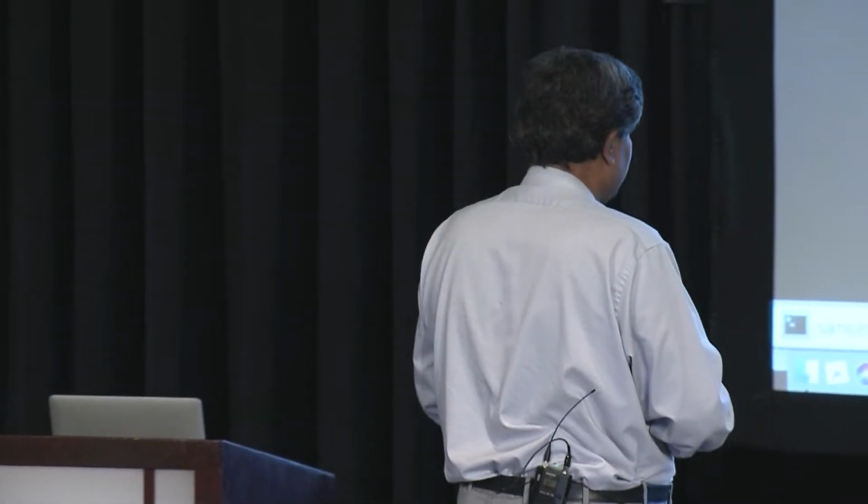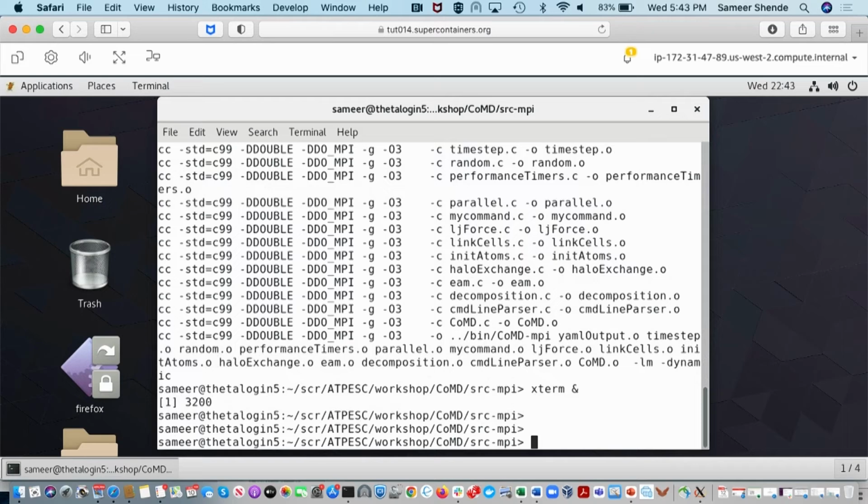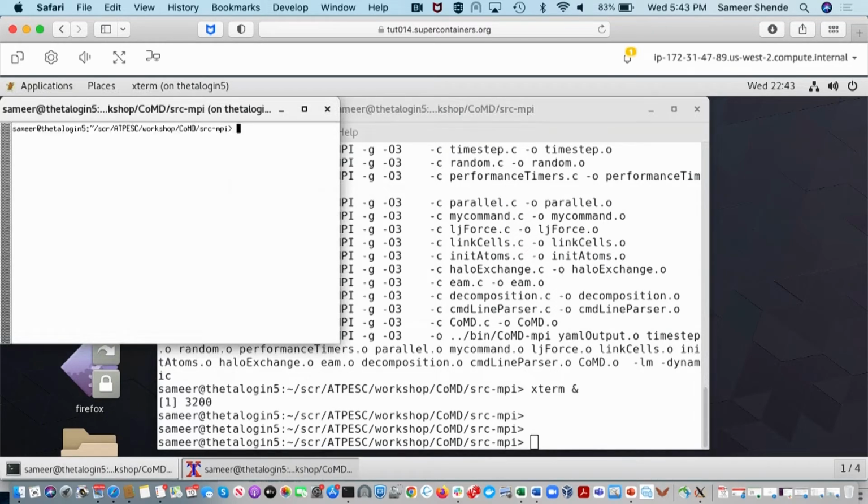We are going to run it on Theta. But before I run it, let me just say xterm over here. Just make sure X is working okay. Now this is going from Chicago to Oregon, where AWS is located. And the X, okay, it's working. It's working here.